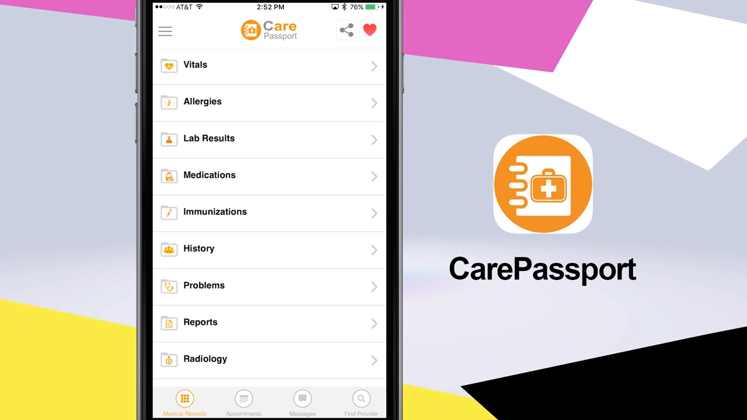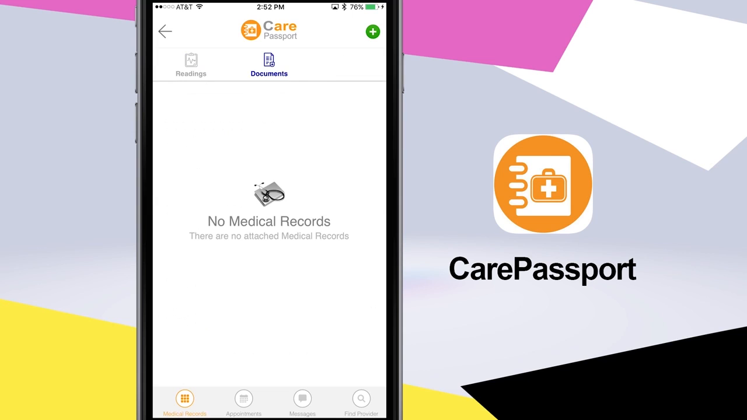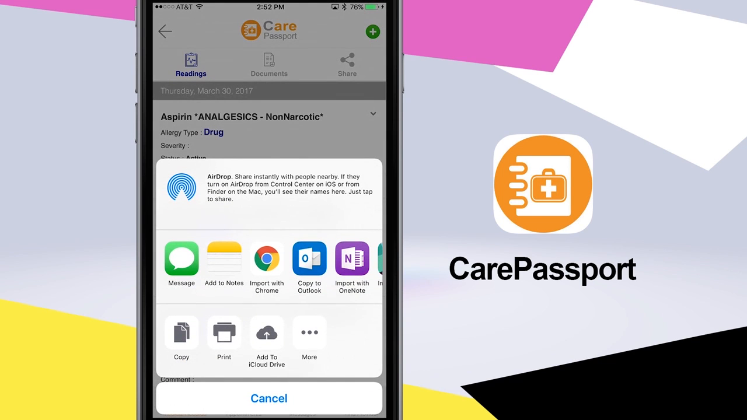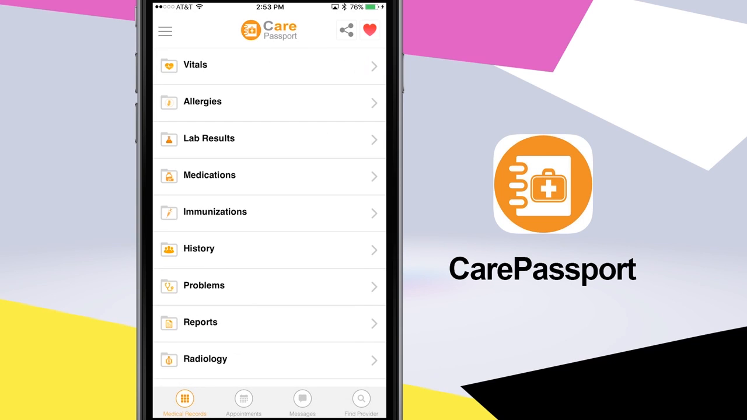If I were to go into another one, I can see here that I have all of my allergies, and I can see readings and documents, and just by tapping the plus button in the top right hand corner, I can add in a new allergy. Or sharing this, I can share it with any one of my favorite iOS apps with the share sheet, so that way I can share this with my doctor or my friend or anyone that's near me. I can just share what my allergies are, or any one of my other records.